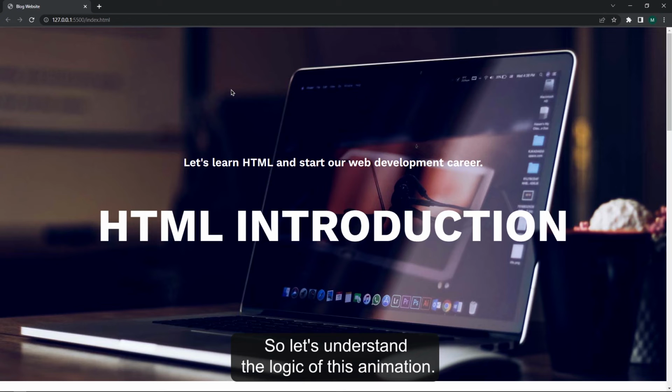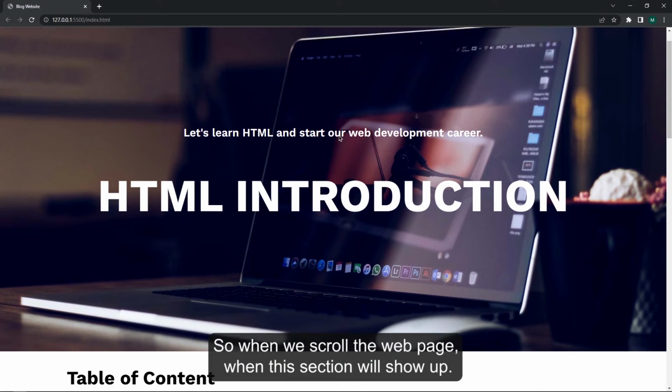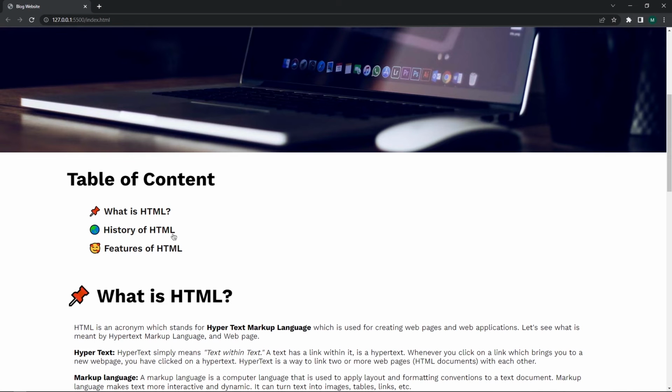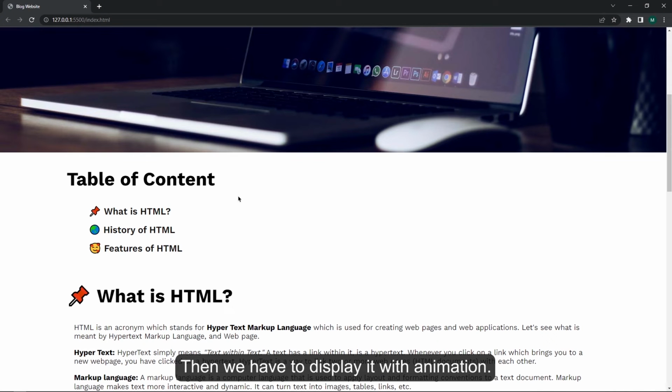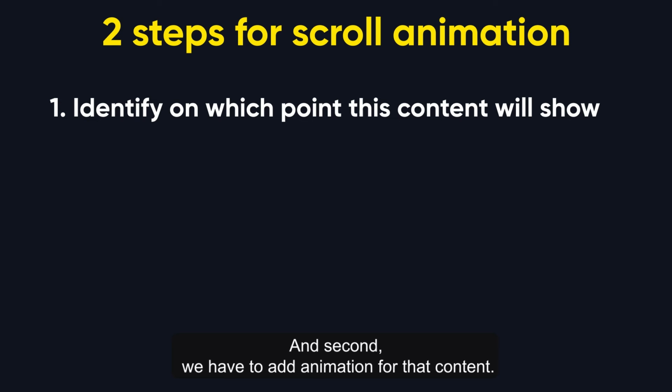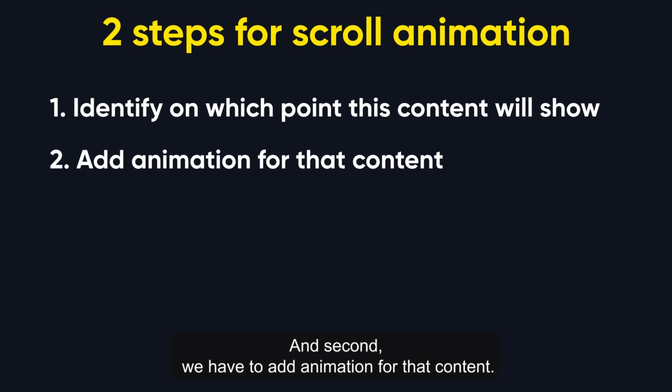So let's understand the logic of this animation. When we scroll the web page, when this section shows up, then we have to display that section with animation. So here we have to perform just two steps. First, we have to identify at which point this content will show. And second, we have to add animation for that content.